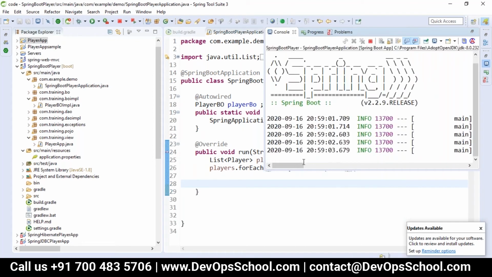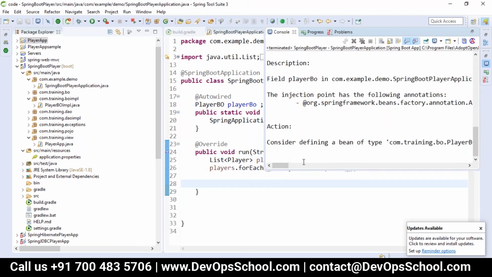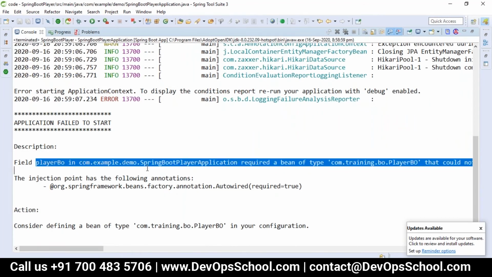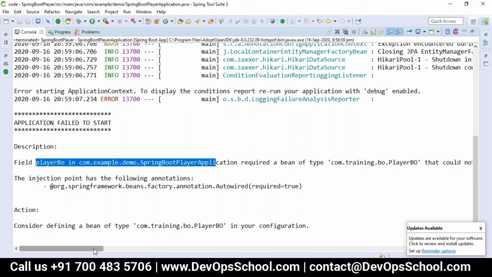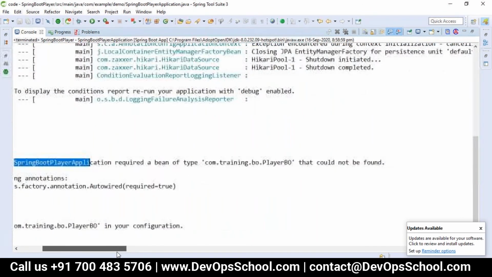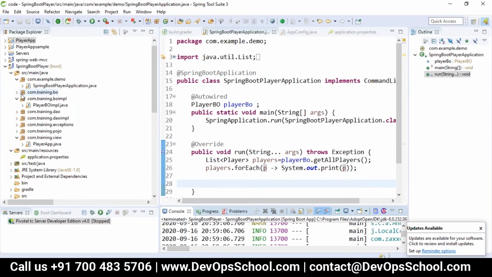And when we do this now, the PlayerDAO auto wiring will not happen. Let us see what error we are getting. It says PlayerDAO, required a bean of type PlayerDAO, could not be found. It is saying PlayerDAO is not available, but PlayerDAO is available. Why is it saying it is not available?